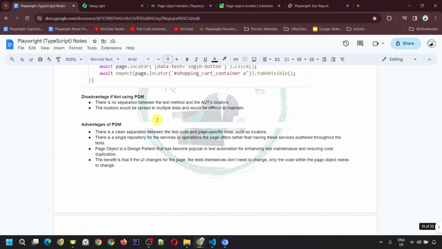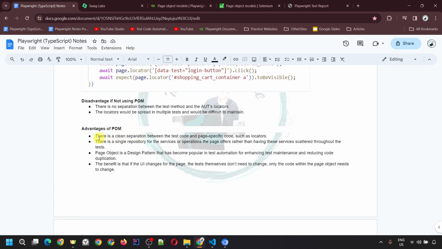Once we create a page object model, there are some advantages. There is a clean separation between the test code and the page specific code, such as locators, right? There is a single repository for the services or the operations the page offers, rather than having these services scattered through the tests. Usually if we do not use the page object model, all the actions which we are going to perform would be there in different tests, so it would be a little clumsy to maintain. And the third advantage is that page object is a design pattern that has become popular in test automation for enhancing test maintenance and reducing code duplication. The benefit is that if the UI changes for the page, the tests themselves don't need to change; only the code within the page object needs to change. So these are all the different advantages of the page object model.